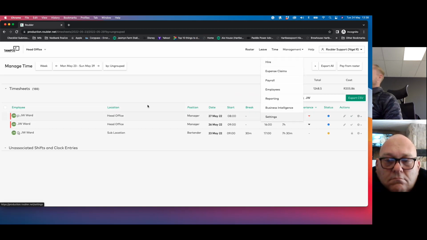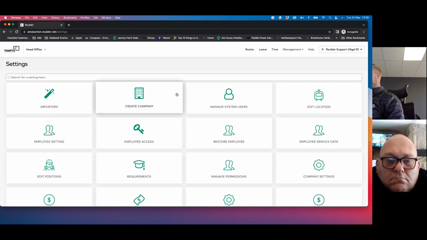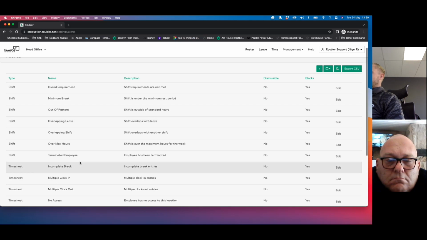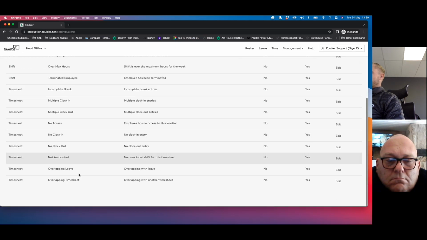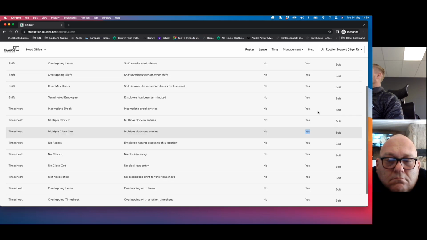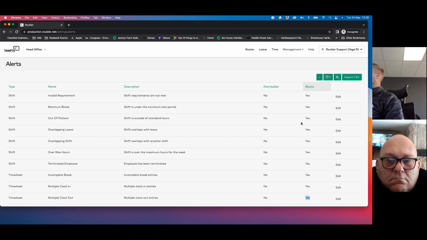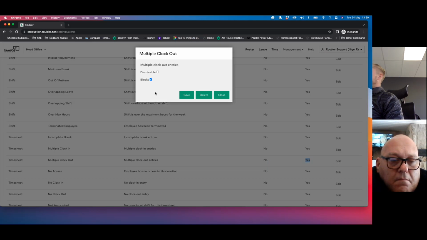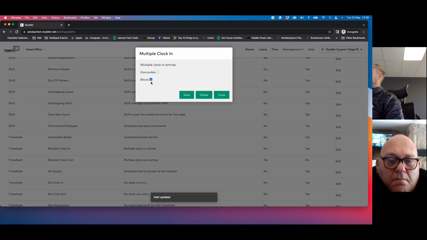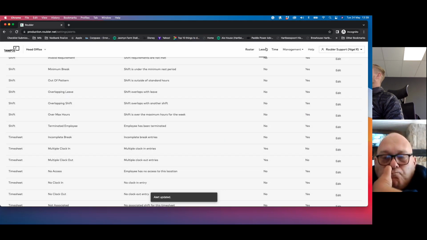Now, all of that's customizable. Again, learn with Charlene later on in the week. But if I go into my alert section of the system setup and I go and look at timesheets and I go and look at no clock in and clock out, I am blocking that timesheet. Can you see it says blocks here? Yes. So I'm blocking that timesheet. But actually, I want to know that it hasn't happened, but I don't want to block the timesheet. I want to create some flexibility. So therefore, I'm creating dismissible items.